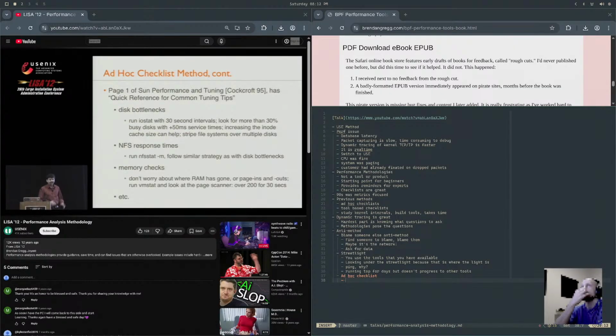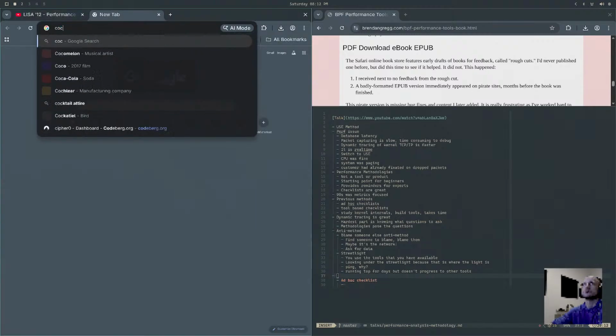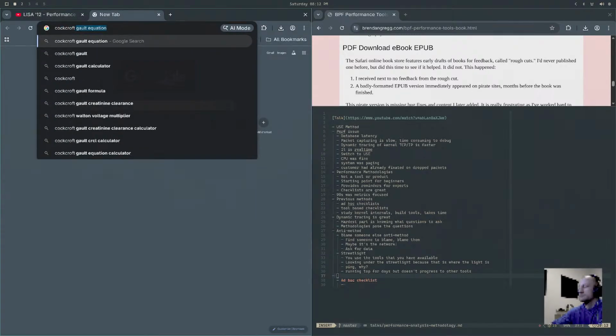As a key example of this, Adrian Cockcroft's book, Sun Performance and Tuning, was influential. And on page 1, he had a quick reference for common tuning tips, which had an ad hoc checklist, which went through 11 items. And it's interesting because he put this on page 1. You open the book and it's like, let's go. It's time to look at disk bottlenecks and run iostat with 30-second intervals and look for more than 30% busy disks. And it went through NFS response times and memory checks and other things.